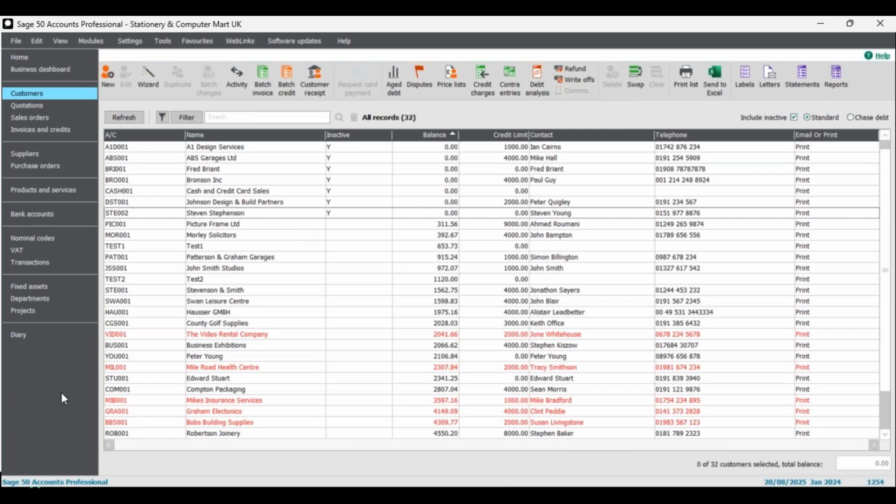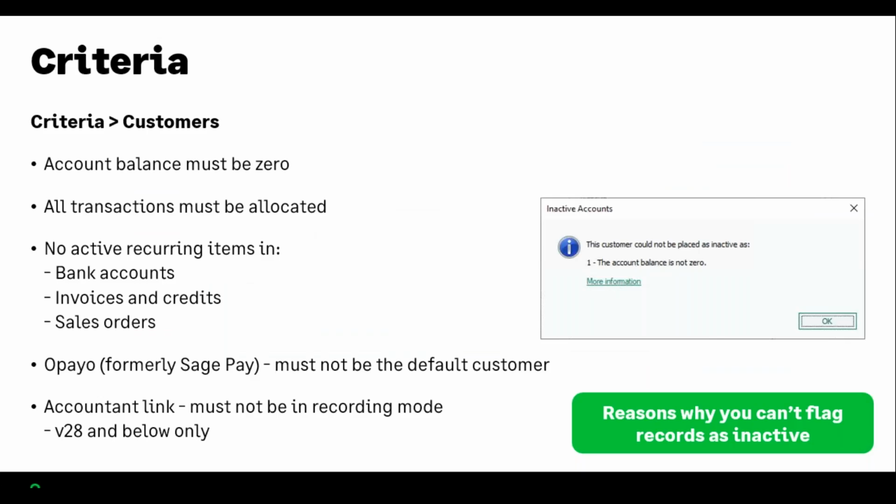So again, back to the slides, just to confirm the criteria. Account balance is at 0, transactions allocated, no active recurring items. Essentially, nothing that tells Sage that this person is still in active business with you, put it that way. And then the lesser known are pay, not to be the default customer, and accountant link must not be in recording mode on version 28 and below only.